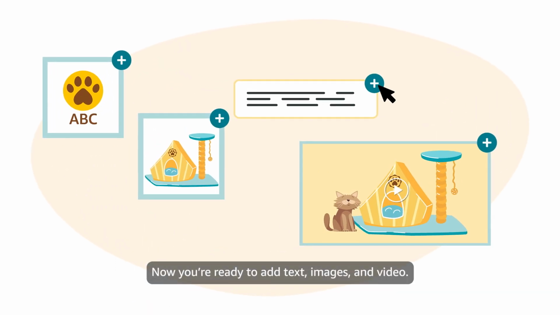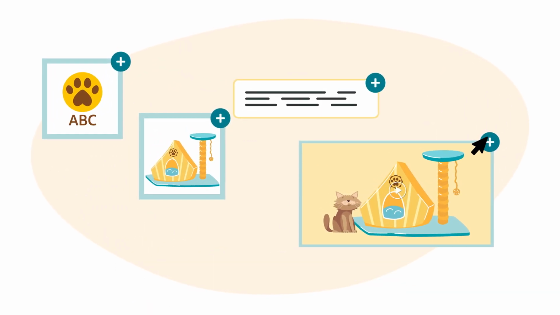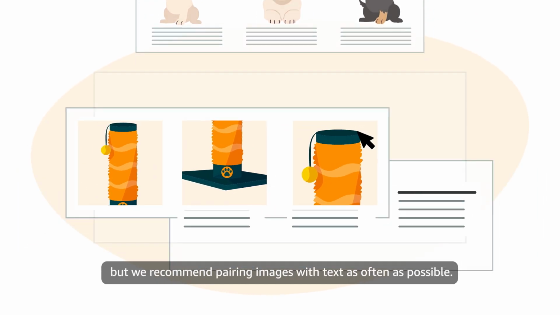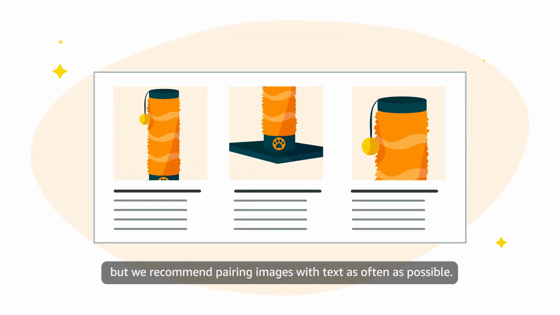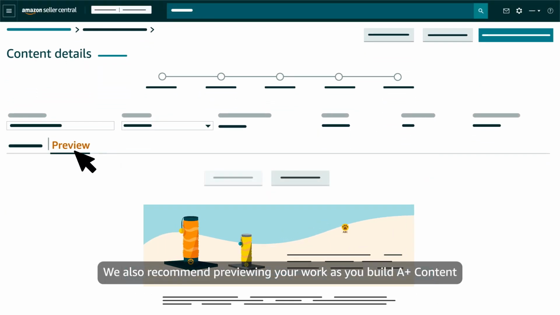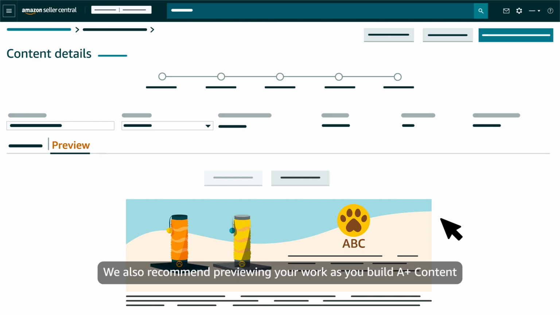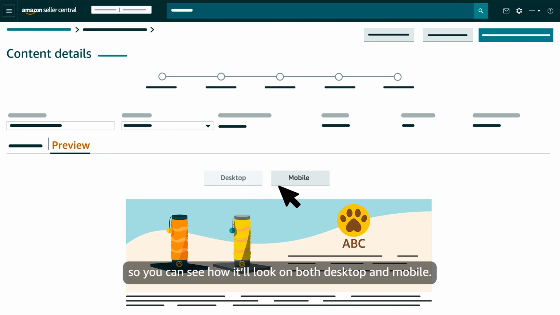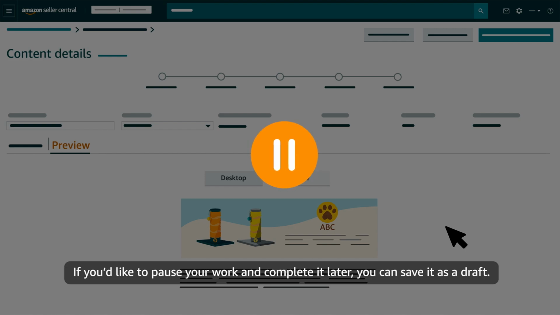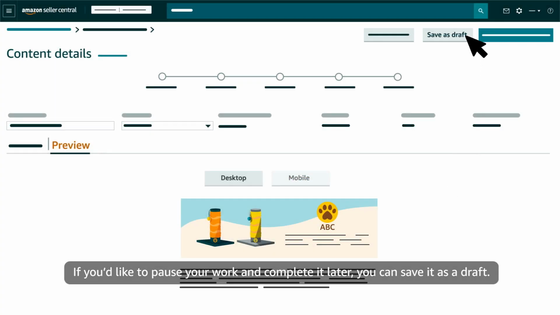Now you're ready to add text, images and video. You don't need to use every field or image placement in a module, but we recommend pairing images with text as often as possible. We also recommend previewing your work as you build A+ content, so you can see how it'll look on both desktop and mobile. If you'd like to pause your work and complete it later, you can save it as a draft.